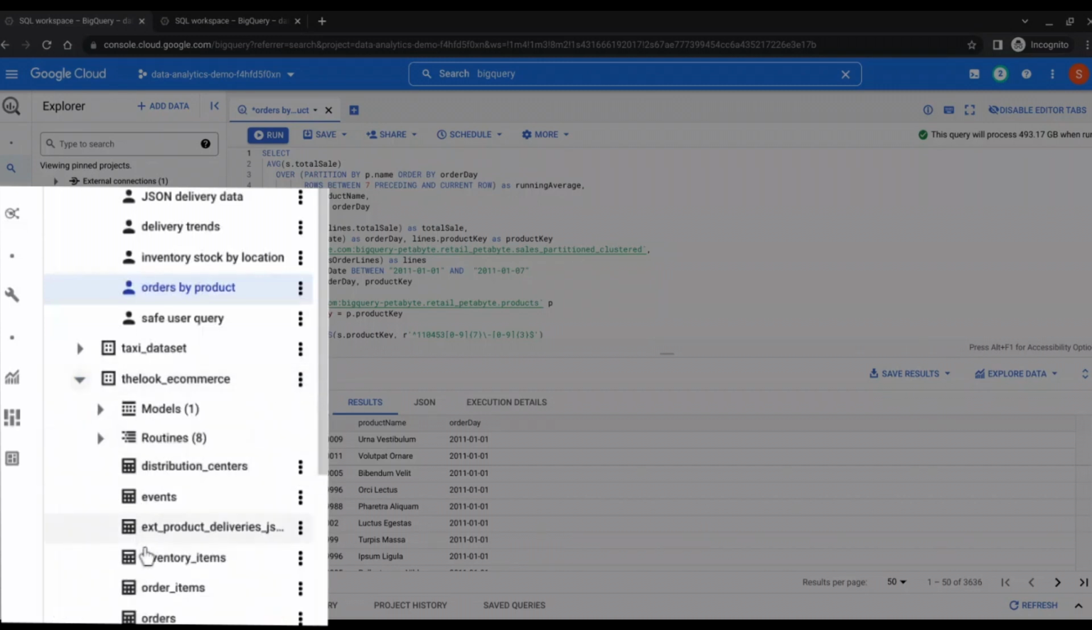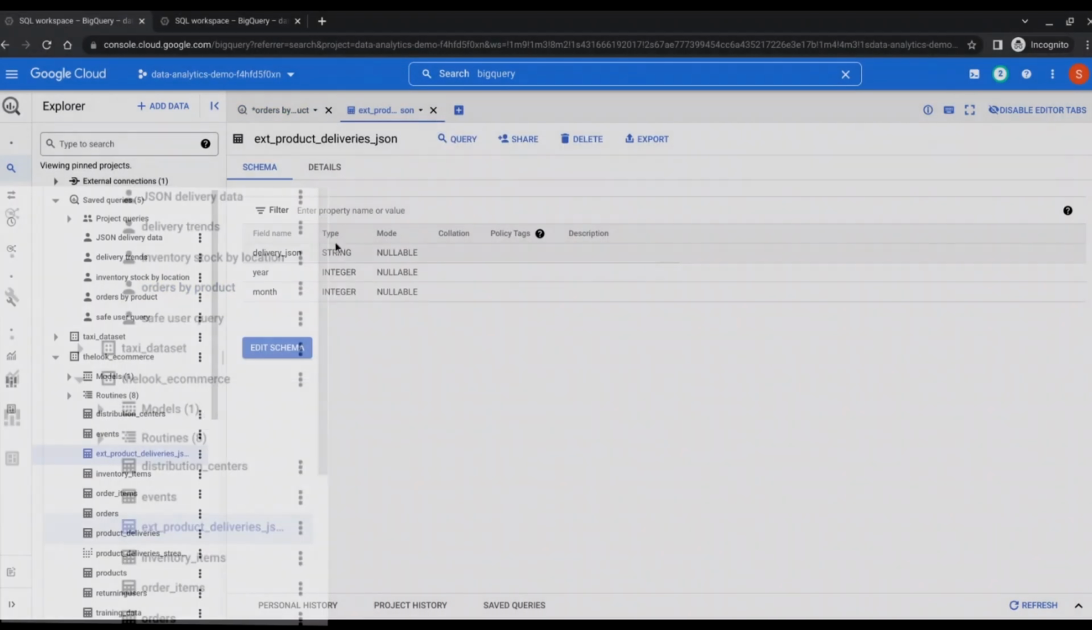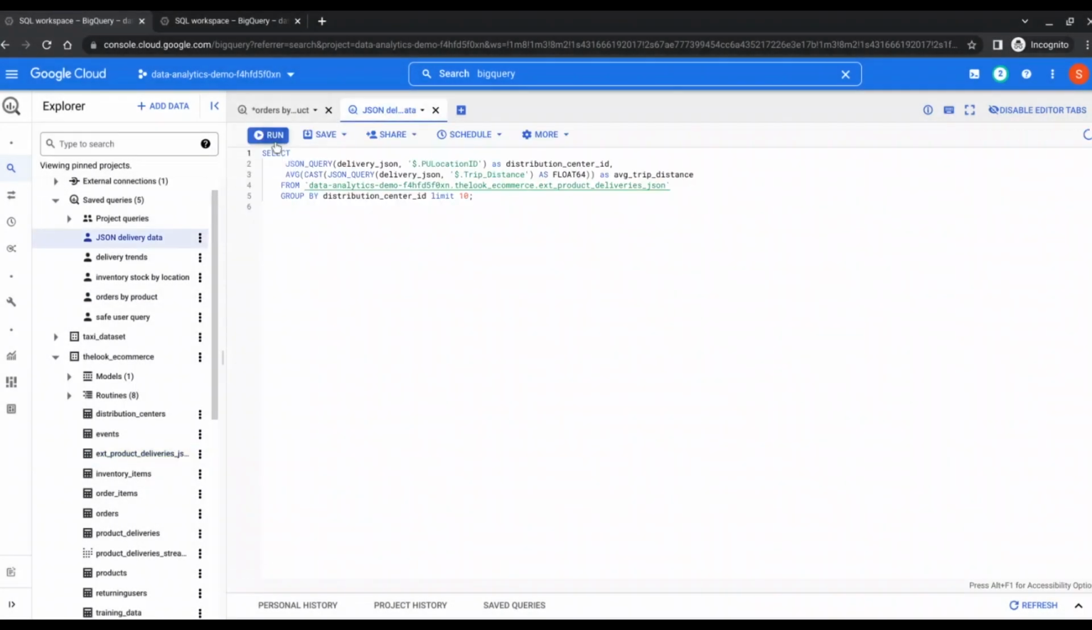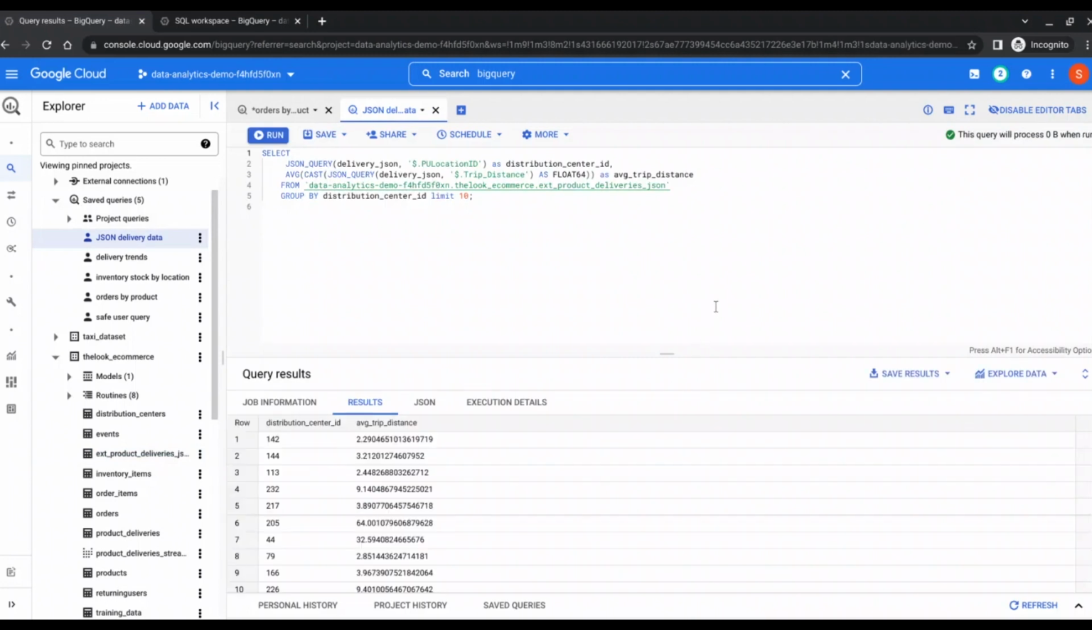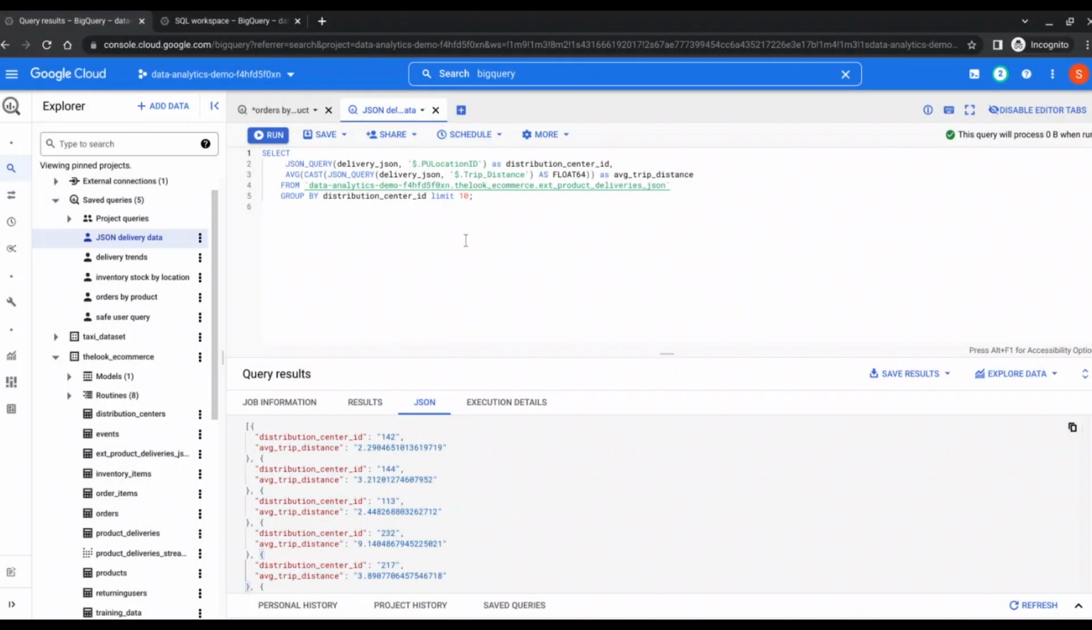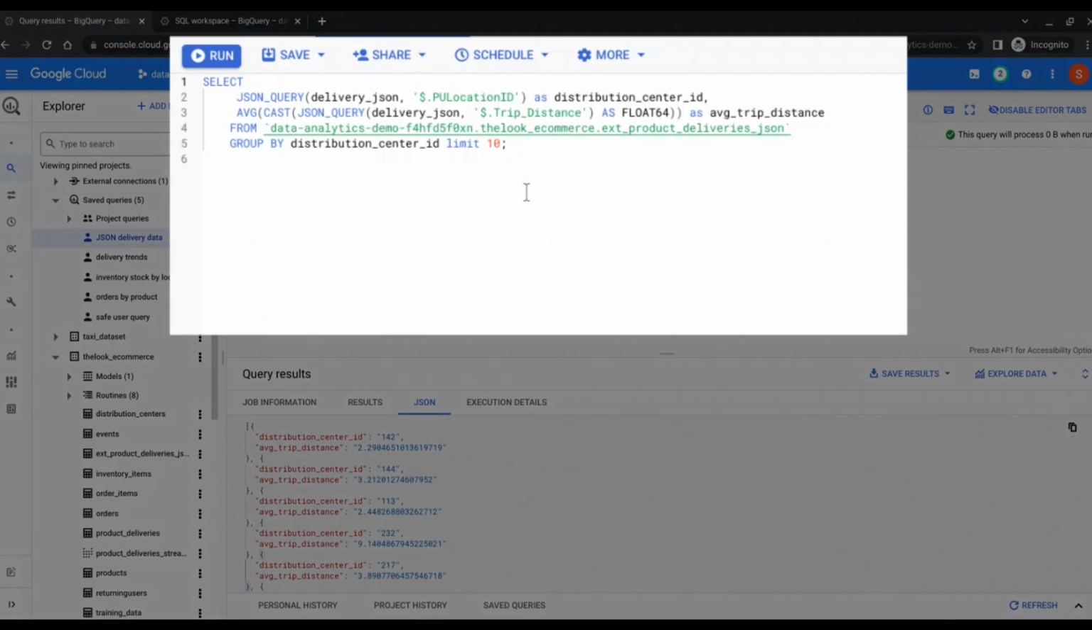Google's Limitless Data Cloud is not limited to structured data. Lisa can query against unstructured and semi-structured data across the data cloud directly from within BigQuery. For example, some of the product delivery data is in JSON, stored in Google Cloud Storage. Within BigQuery, Lisa can explore the data directly. She can even query against it, seeing results in tabular or JSON format as well.